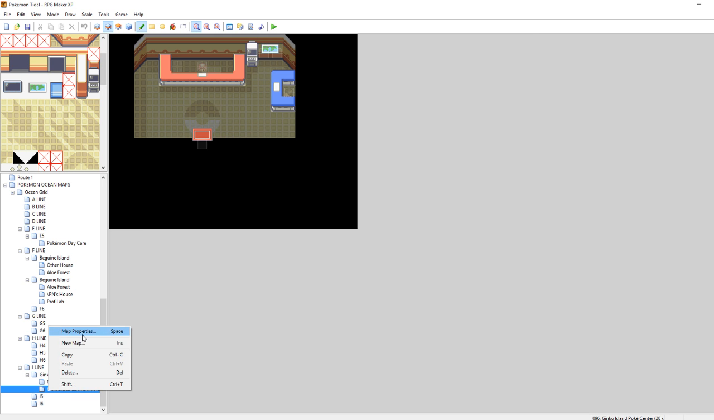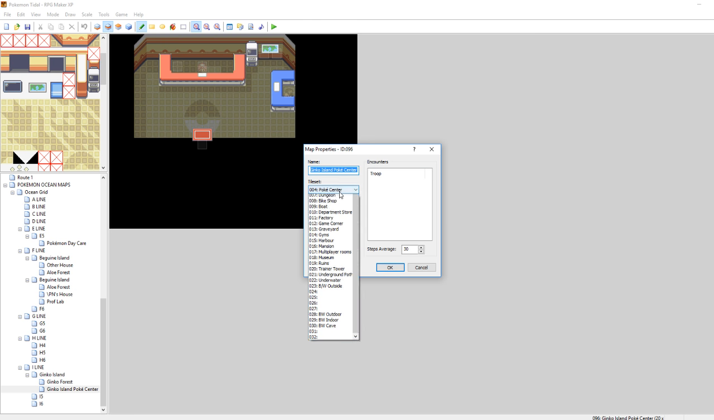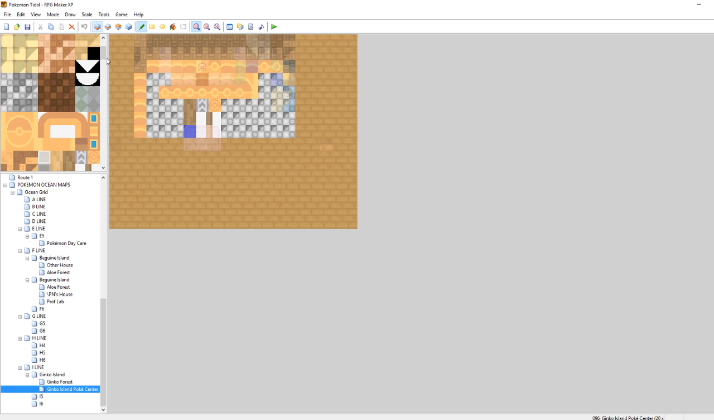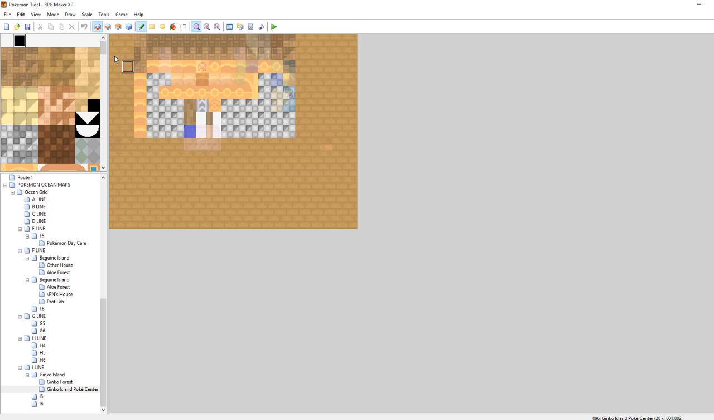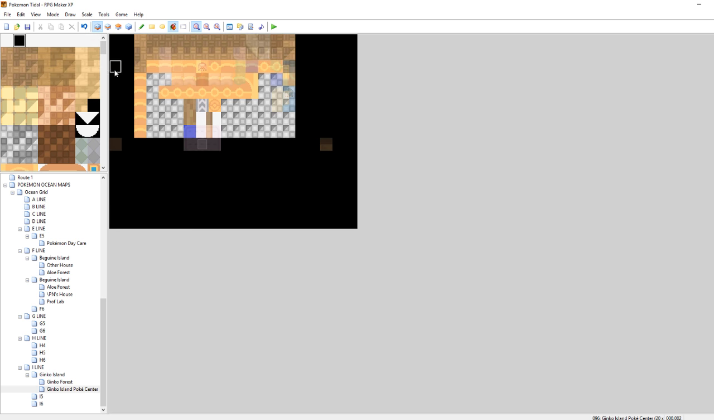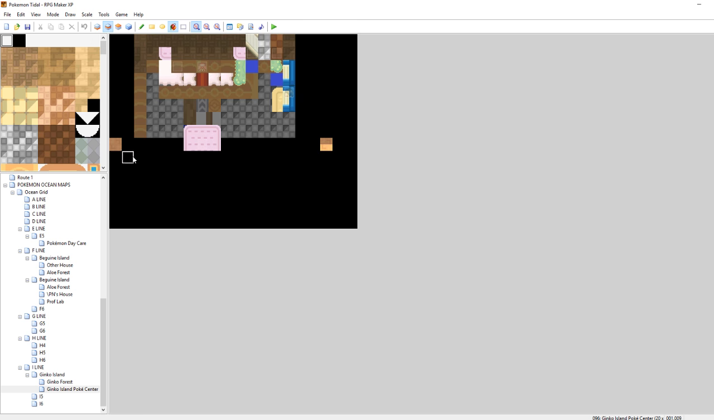I gotta make the Pokemon Center layout. And then this will apply... Oh my god, it looks terrible. This will apply to all future Pokemon Centers. So we gotta really be careful with what we do here. Okay.